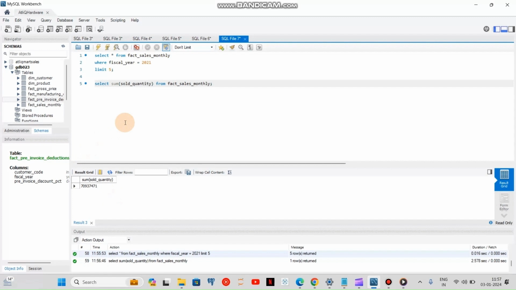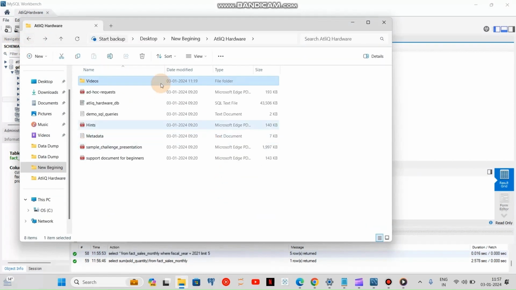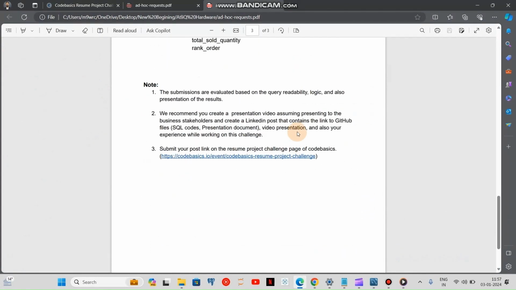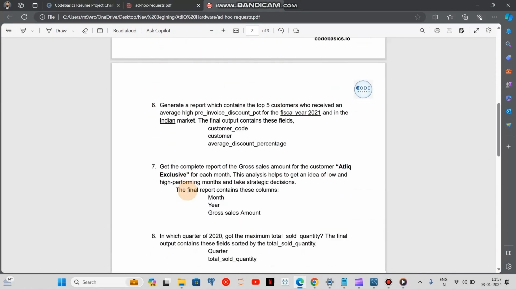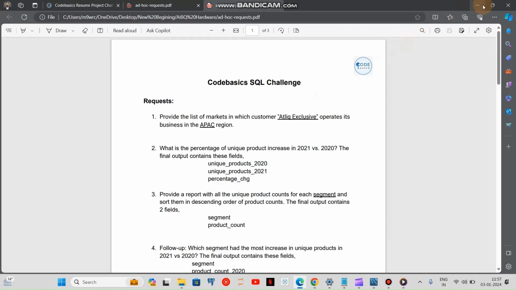Okay, so now that we are done with exploring all the tables that we have inside our database, which is GDB023, let's quickly open the folder that we have downloaded from Codebasics, and let's open this ad hoc request that has been given to us by the Codebasics team. So we basically have to write a query to solve all of these problems, which is what we will be doing in the next part of our project.